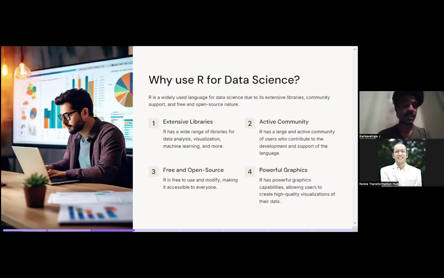Then it is free. You can download it freely on any platform, whether Windows, Linux, anything. Then it is open source. Since it is free and open source, that is one of the reasons why we use R for data science. So let us go somewhat deeper.